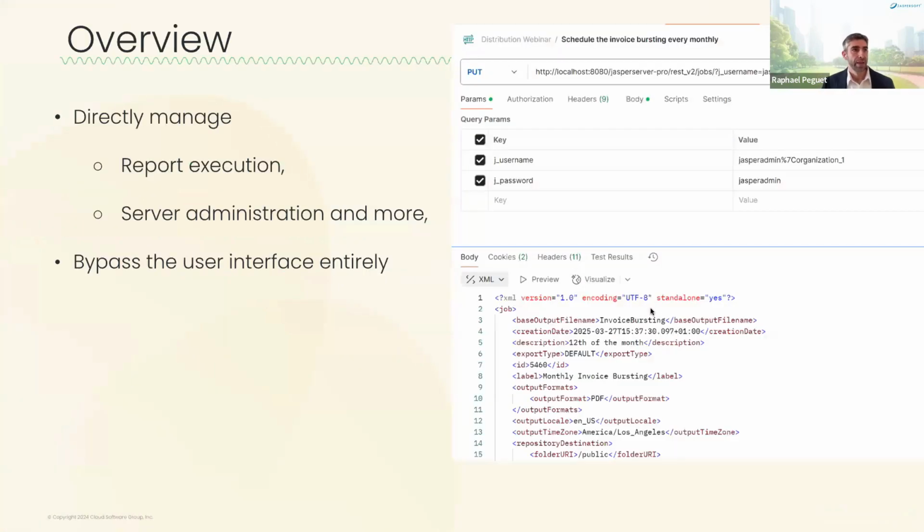All right. So with the API access, we've seen that's the part I was looking for. We can manage direct report execution, server administration, and scheduling reports without having to access directly the web interface of JasperReports Server. So remotely, we can trigger this report to be executed regularly, every minute or every month, as we've seen.